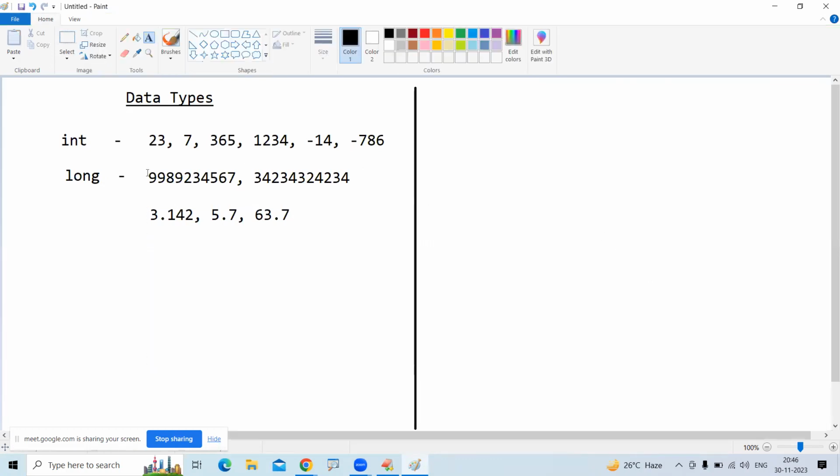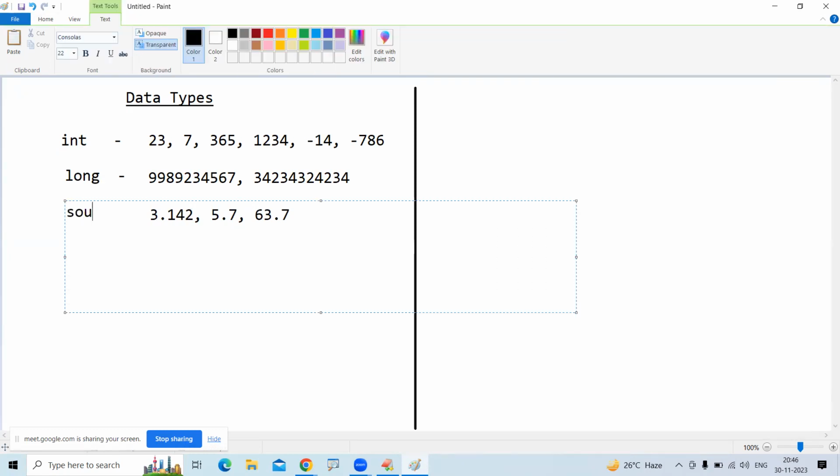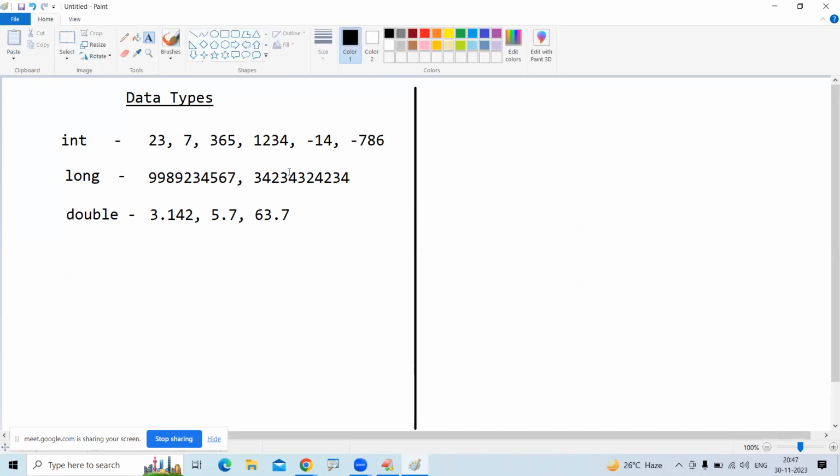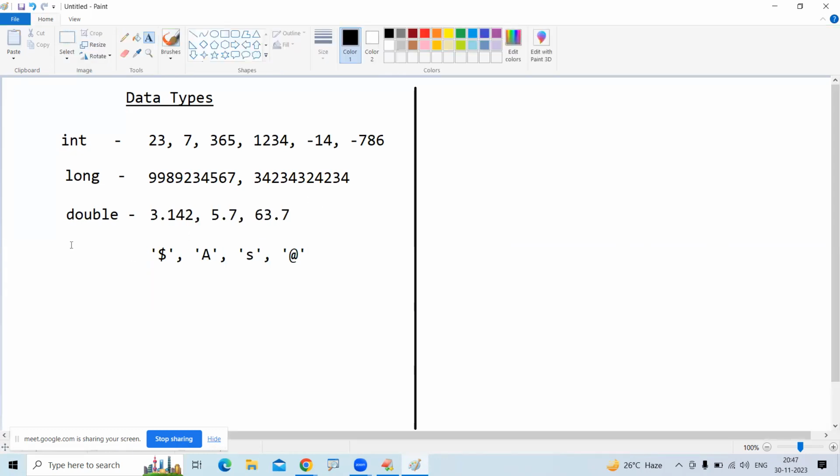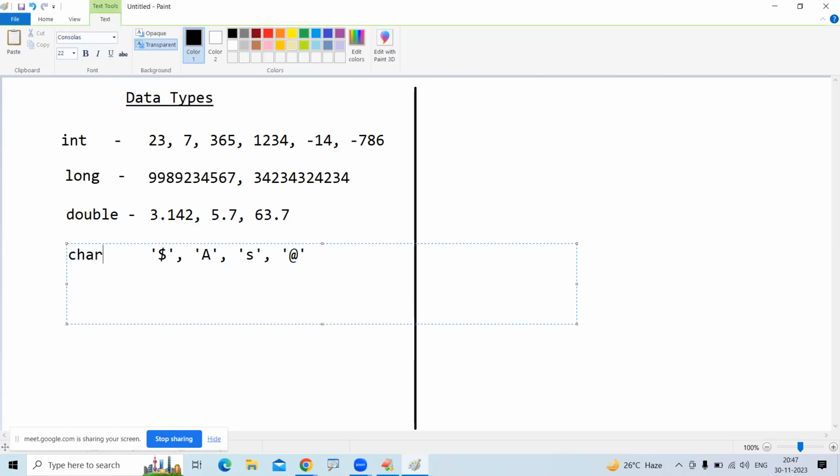Any decimal values that you want to store, you can go with the double type. Next, suppose I want to store a single character, like a dollar sign, a capital A, a small s, or an at-the-rate symbol. Any single character, represented in single quotes, is called a character, and you represent it with the char type.